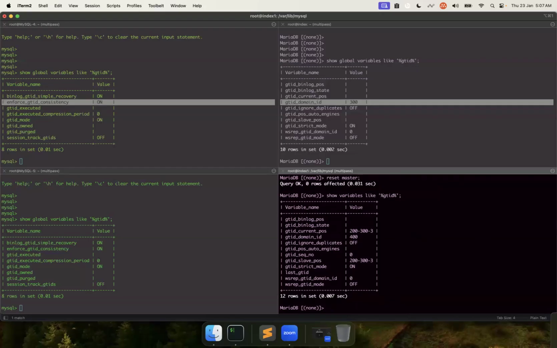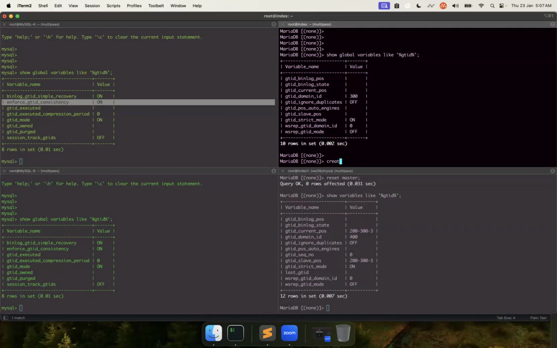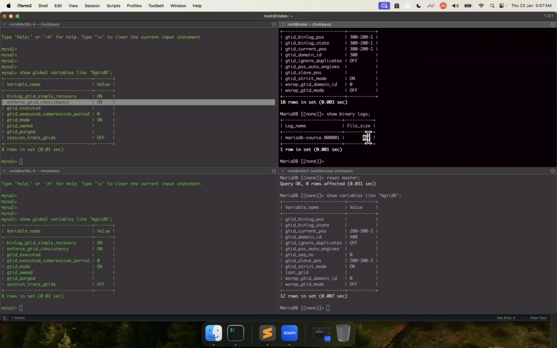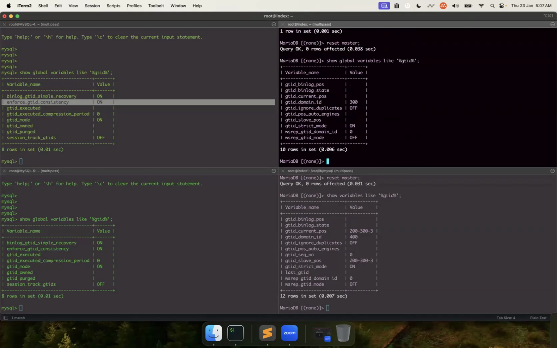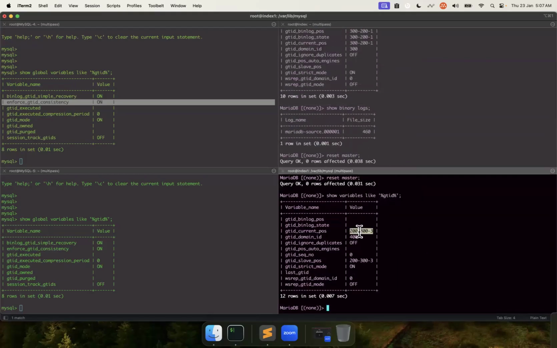Anyways, let's try here. Create database 3. So it might be incremented with the 1 and 1, right? Show binary logs. It will generate the binary log and reset master. Yeah, it reset the values. But why is it not happening here? GTID current position and GTID slave position.